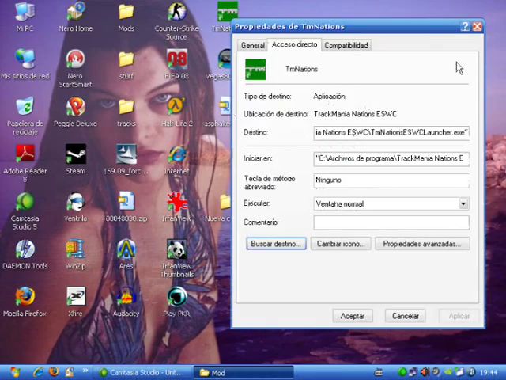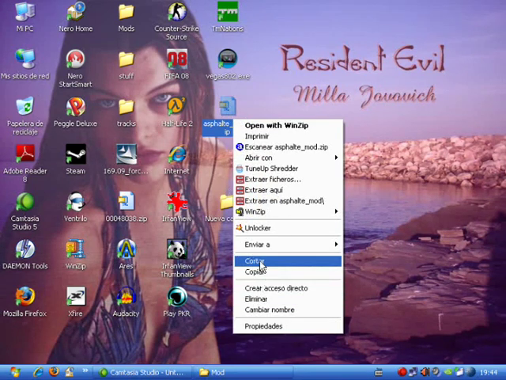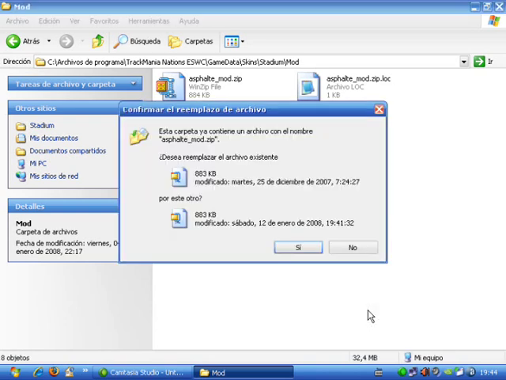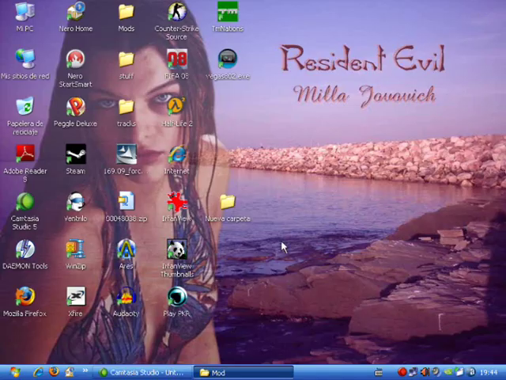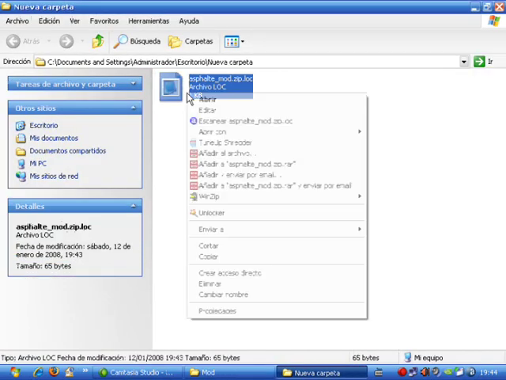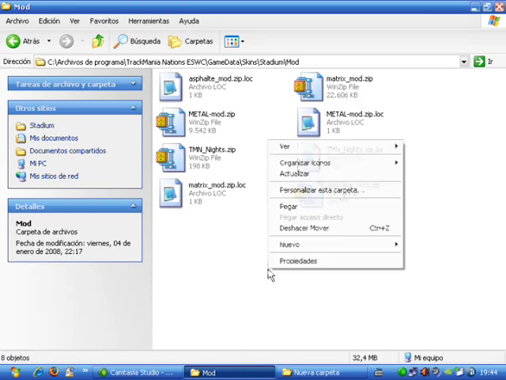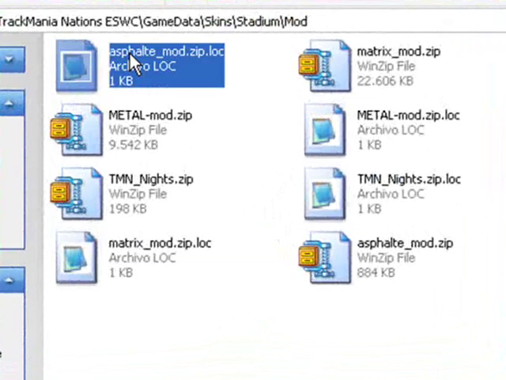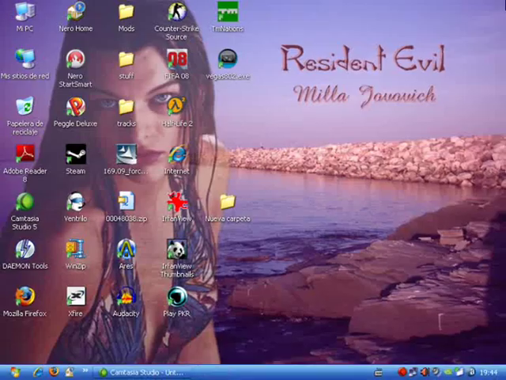And now all we've got to do is copy the .zip mod file and paste it. And we do the same with the locator file we just created. And that's it. We've got the locator and we've got the mod. That's all. Now you can play and the mod will work.